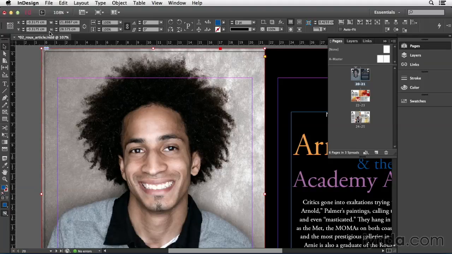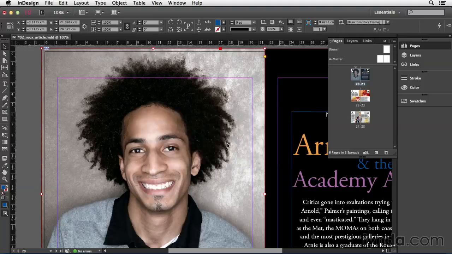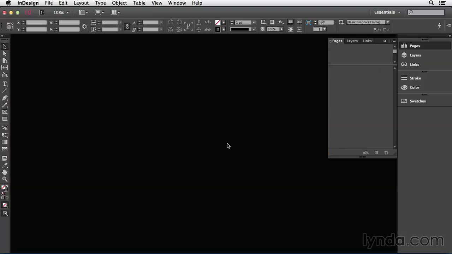Well, here's the trick. First, close all of your documents. I'll close this document by clicking on the little X in the tab. I'm not going to save that change right now. Now, when no documents are open, you can change some preferences, but I can't right-click on a ruler because there's no rulers to be found.